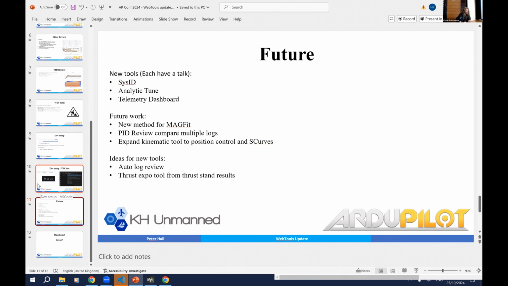Ideas for new tools. If anyone's got an idea for a new tool, these are a few I've had. Obviously, auto log review is the big one. The hardware report does hardware-y things, but a tool that will automatically look for in-flight issues would be quite a big job. Another one is to calculate thrust expo from thrust test results. We've got an example Google sheet for that, but it's a little bit tricky to use sometimes. So maybe a tool for that.